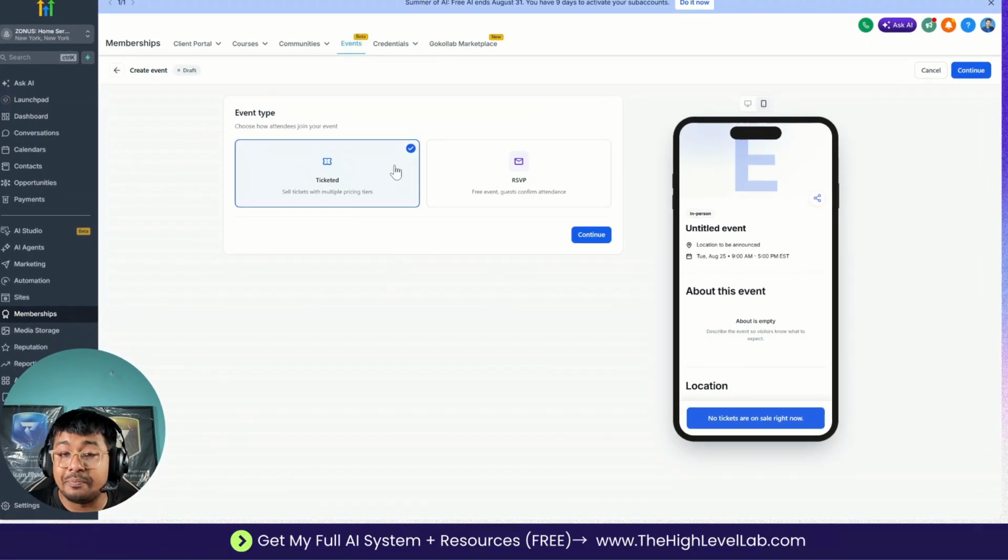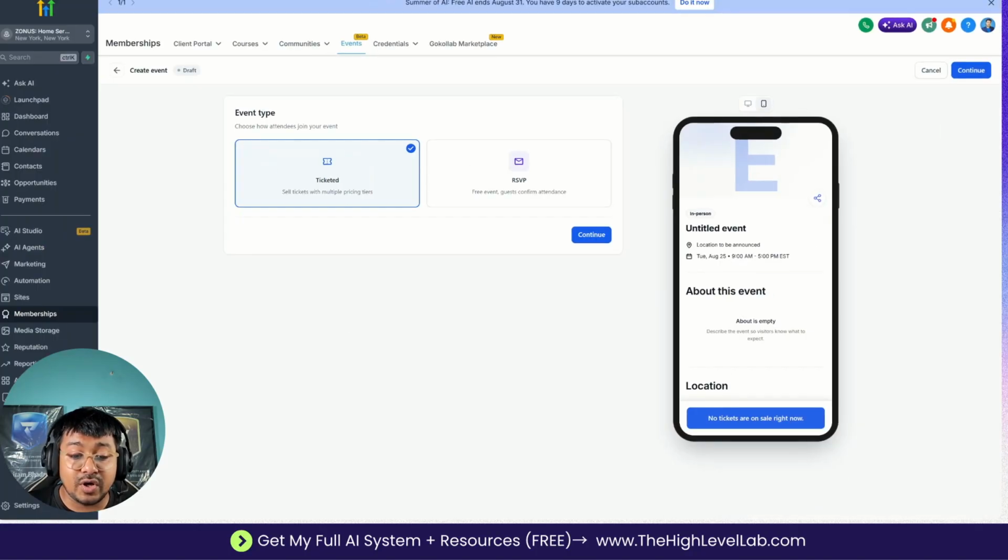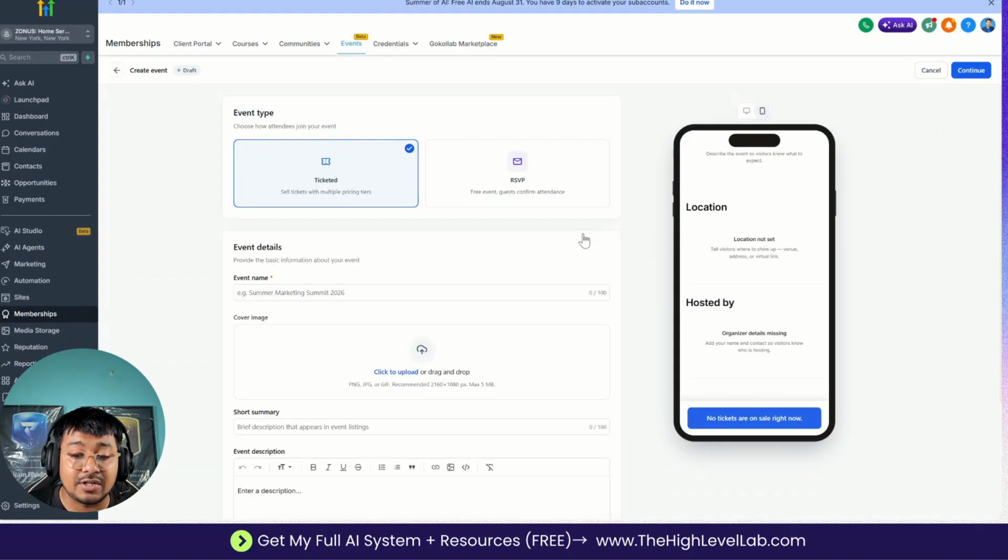On the left hand side, you're going to build everything, and on the right hand side is going to show us a preview. All right, so here is the event type. What kind of event type do you want? Do you want it to be a ticketed event type, which basically means that you are going to charge money to people, or you're going to have an RSVP, which is basically a free event and gets confirmed the attendance? So what we're going to do is go to ticketed here and click on continue.